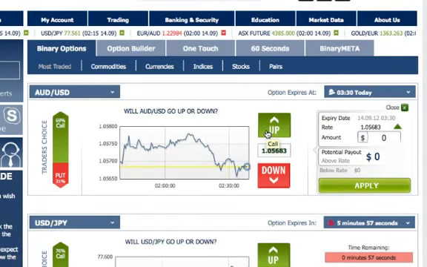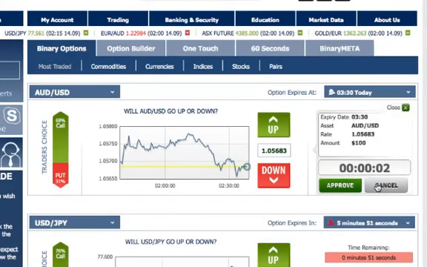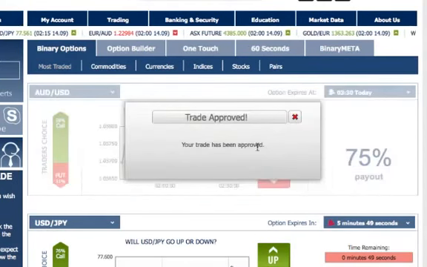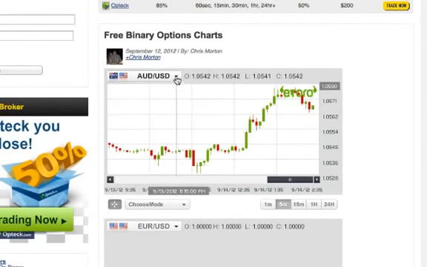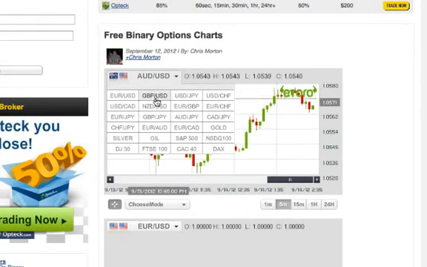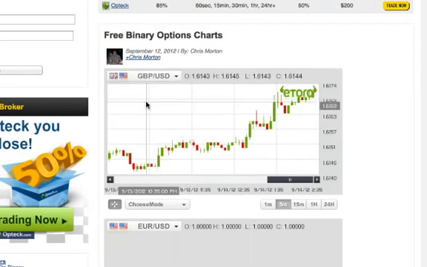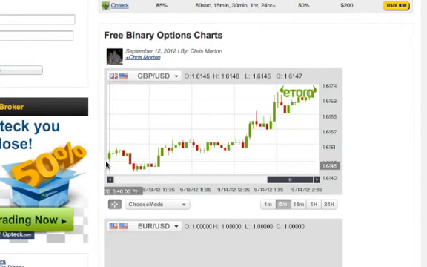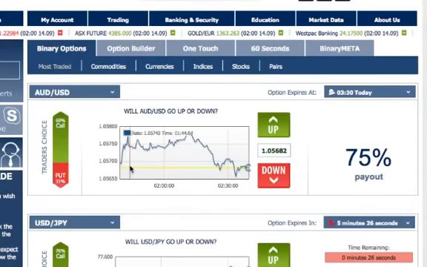We want to pick this to be an up call, put in $100, apply, and approve. Okay, trade approved. Again, exit that. Alright, go back to our chart and let's bring up the British pound versus the USD dollar. Again, we've got a nice bullish looking chart, so we'll just go through the same step.